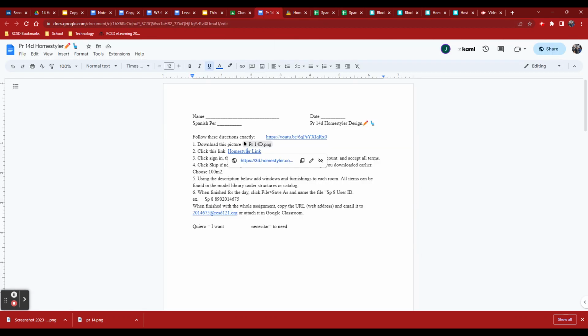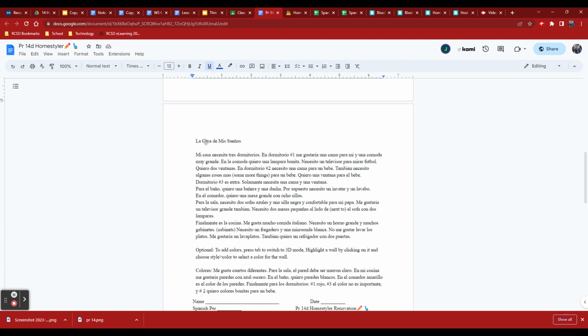The next thing we're going to do is use the description that's in here, La Casa de mis sueños, to describe the house. As you look through it, you see that it says things like, my house needs 3 bedrooms. In bedroom number 1, I'd like una cama para mí y una cómoda muy grande. These are all vocabulary words. Look for words like un or una, or numbers like dos or tres. It'll tell you the objects they're looking for.